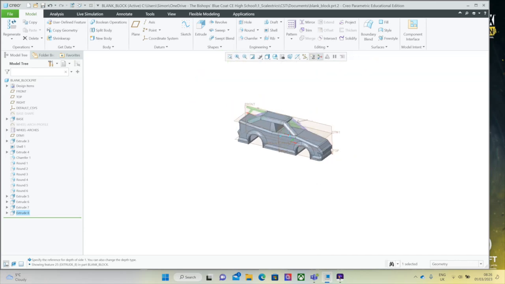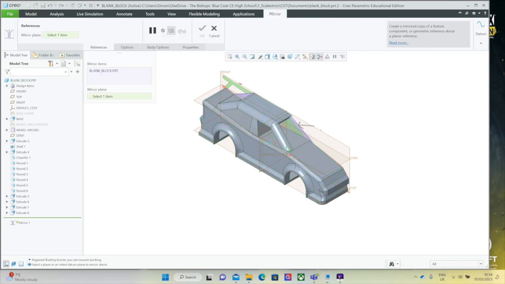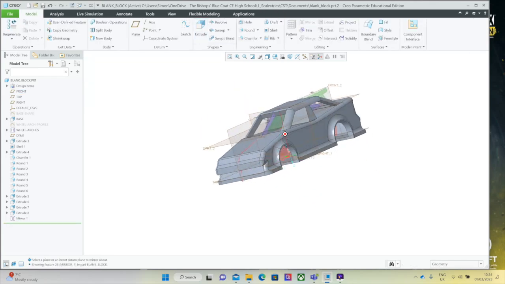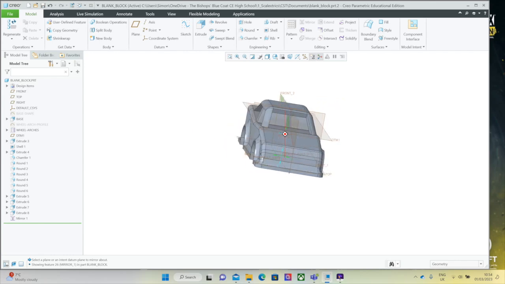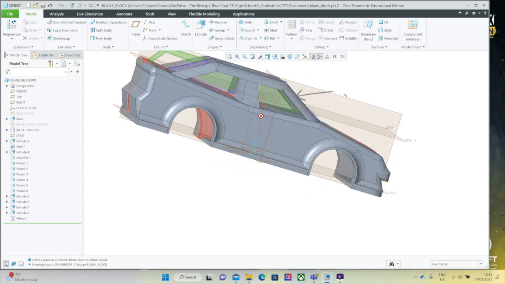So now that we've made one side of the car, all we're going to do is mirror the opposite side. From the model tree on the left hand side, I'm going to click blank block, and then from the top bar we're going to click on mirror, and then we select the front surface and press the green tick, and that's the car completed. So make sure you've saved it and then give one of us a shout and we'll help you get on to the next part.